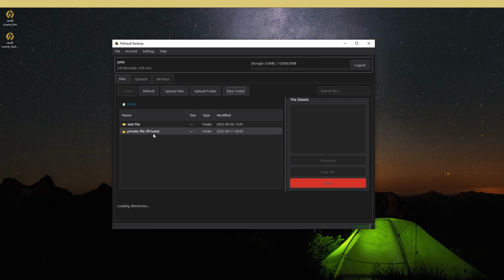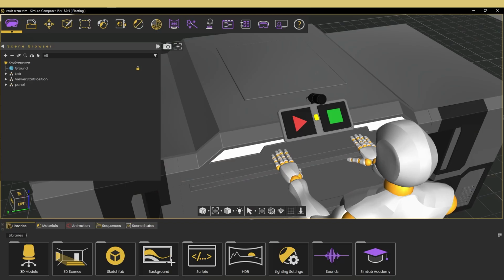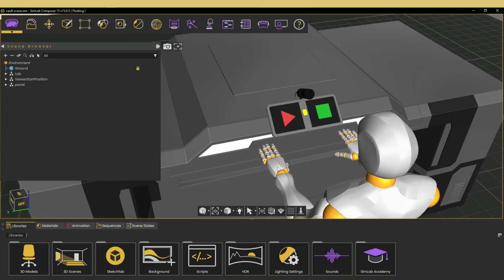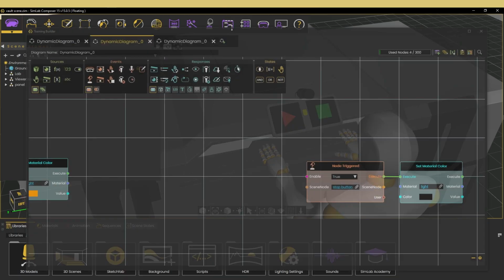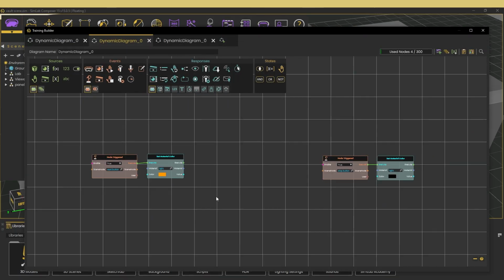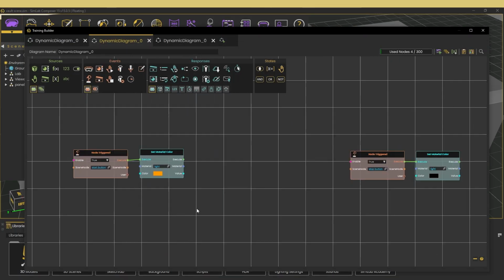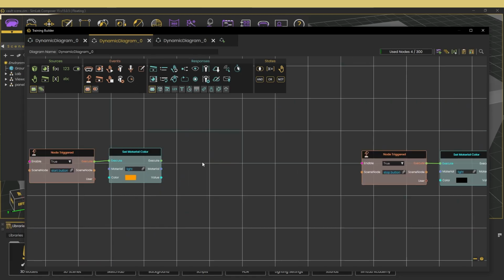Let's switch to SimLab Composer. In this example, I'm going to record sound inside the VR viewer by pressing the Start button on the left, then upload it as a WAV file directly into File Vault by pressing the Stop button on the right. Let's open Dynamic Builder. I'll link the Record Sound and Stop Sound recording nodes to their respective buttons.